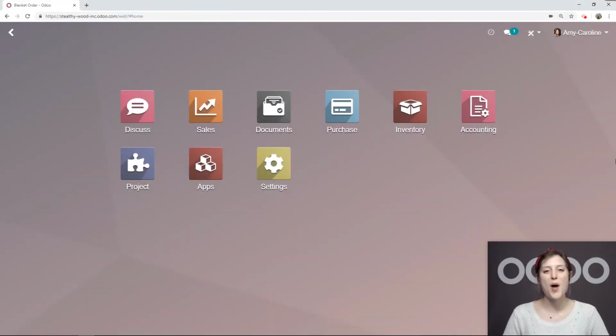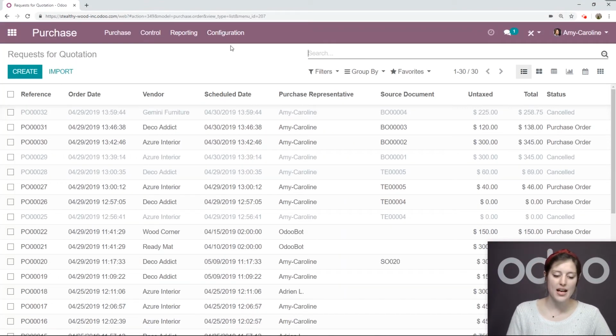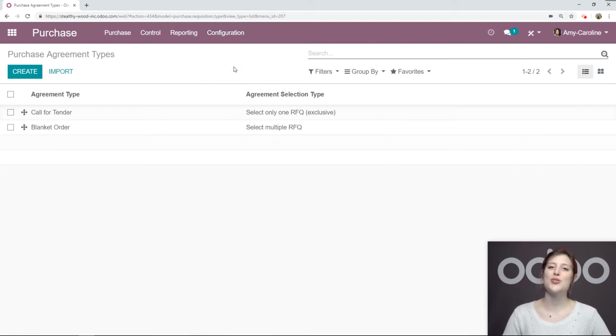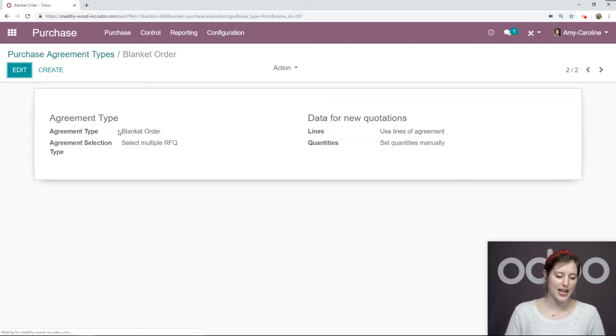All right, here I am on my database. Let's go ahead and jump to the purchase application. Then from here, we're going to go to Configuration, Purchase Agreement Types. Now, before you do this, you do want to be sure that the option Purchase Agreements is activated from the settings page, but we already activated it. So let's go ahead and check out our blanket order.